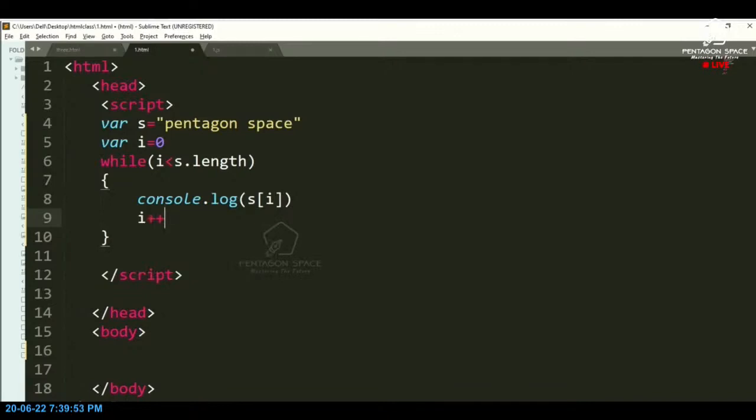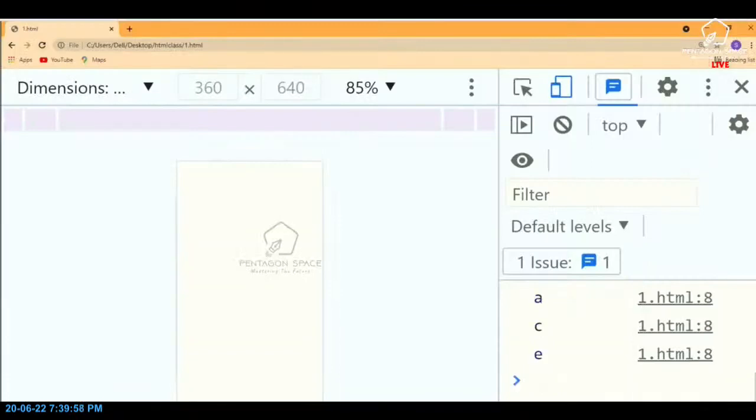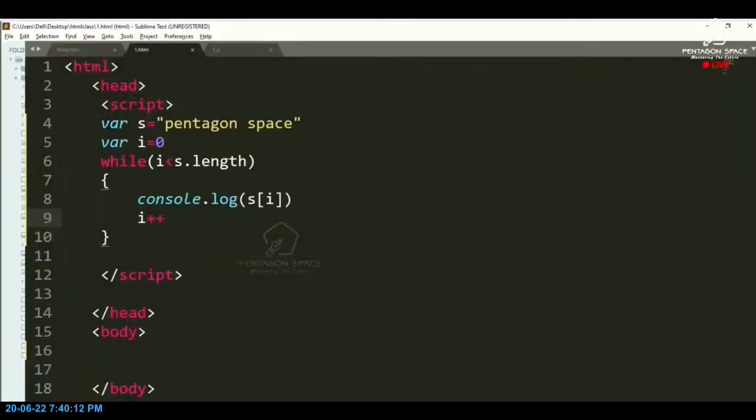Now save this and reload. Look at the output now. What you have is pentagon space. So this is how you can print the characters on console one by one. This is my next example. Here I place this example.